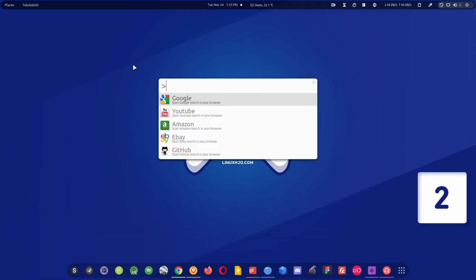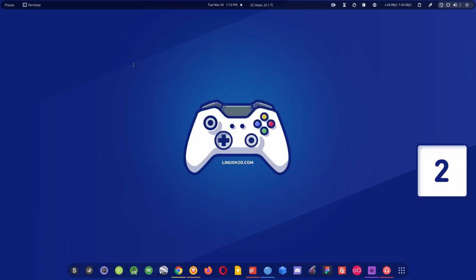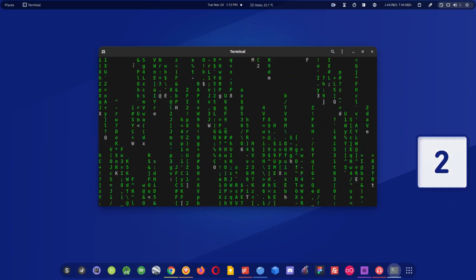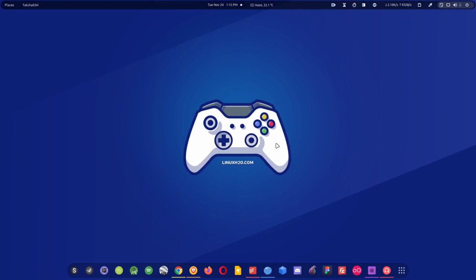So I'm just going to type here this angular bracket, and simply execute a command, that is cmatrix, and this will execute the command in the terminal. So this is very quick. So you simply open it and execute the command. That's it. You do not have to start the terminal.